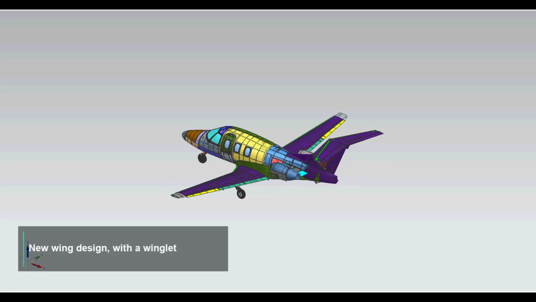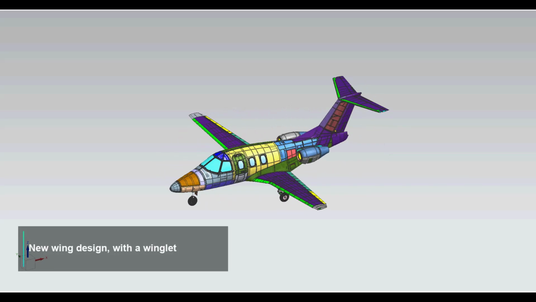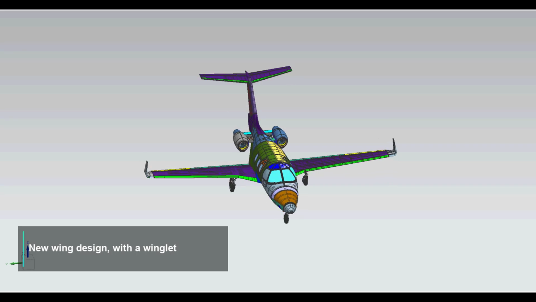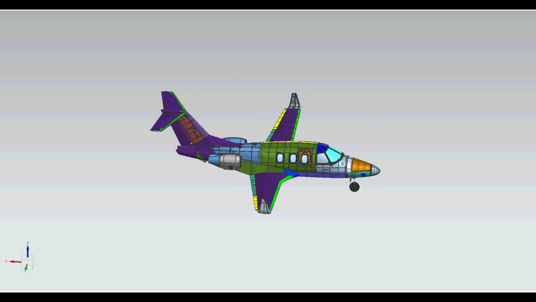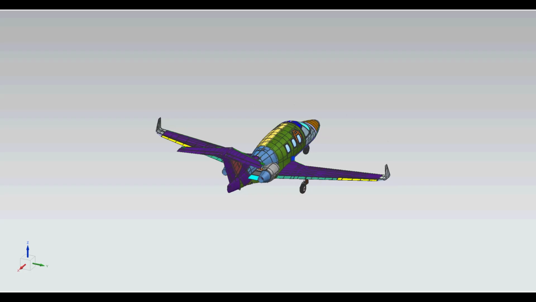Building a robust digital thread to connect design engineering, manufacturing engineering, quality engineering, and production, while effectively managing changes in configured product structures.